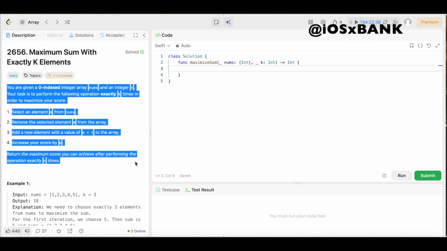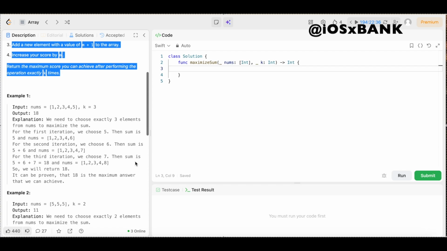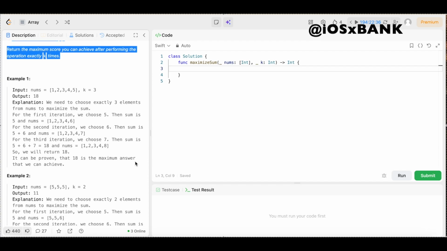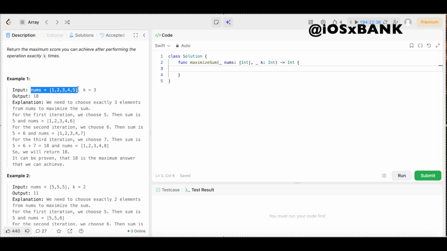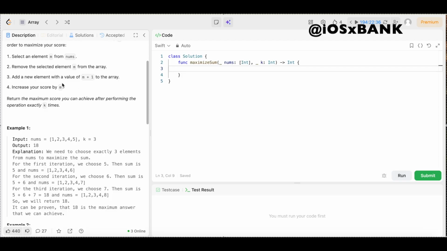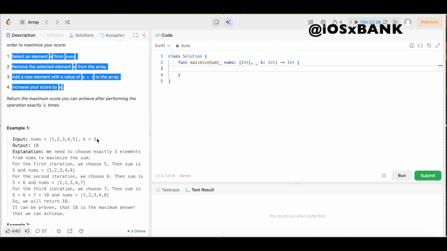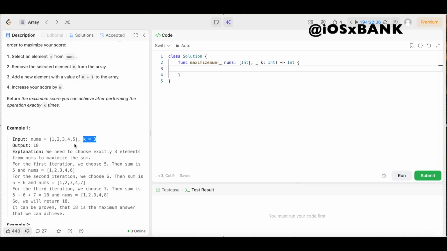All right, y'all, so that may seem a little bit confusing at first, so let's take a look at these examples just to make sure that we are doing this problem correctly. In example 1, we have our input nums equals an array of integers 1, 2, 3, 4, 5, and k equals 3. That means we need to perform these operations 3 times. And then it says the output is 18.